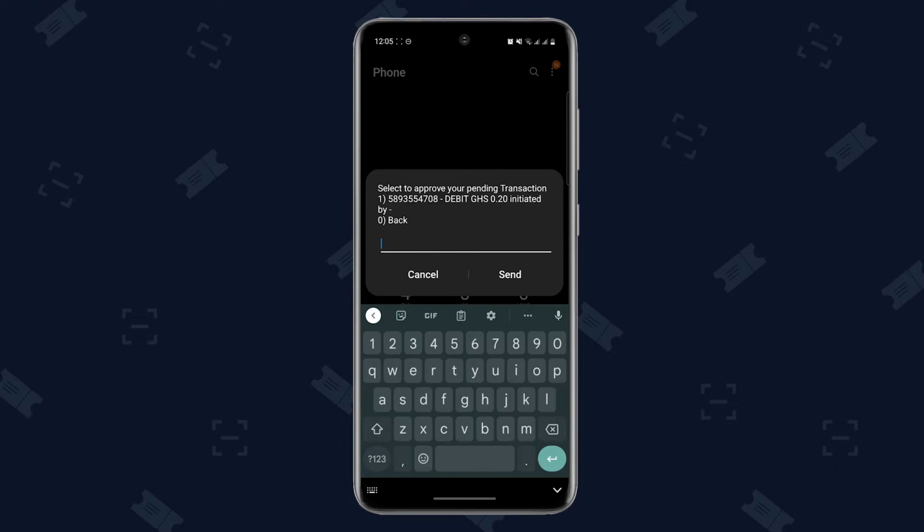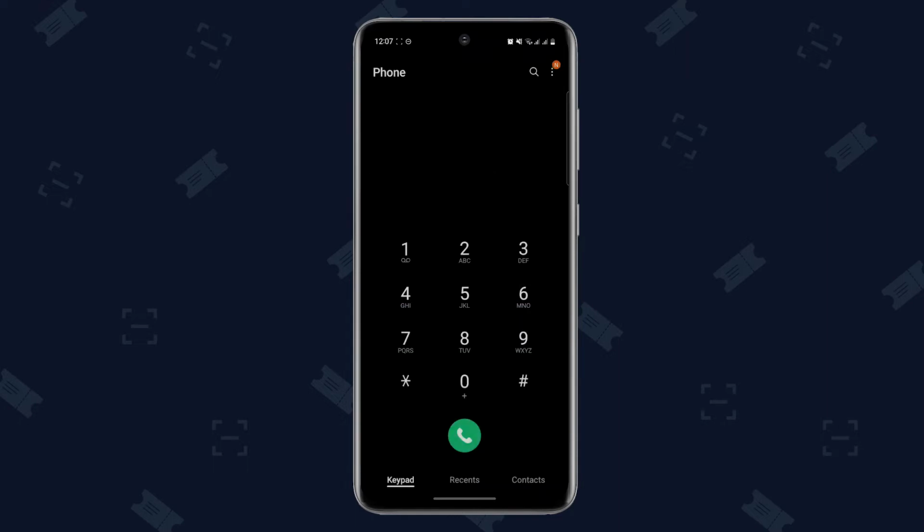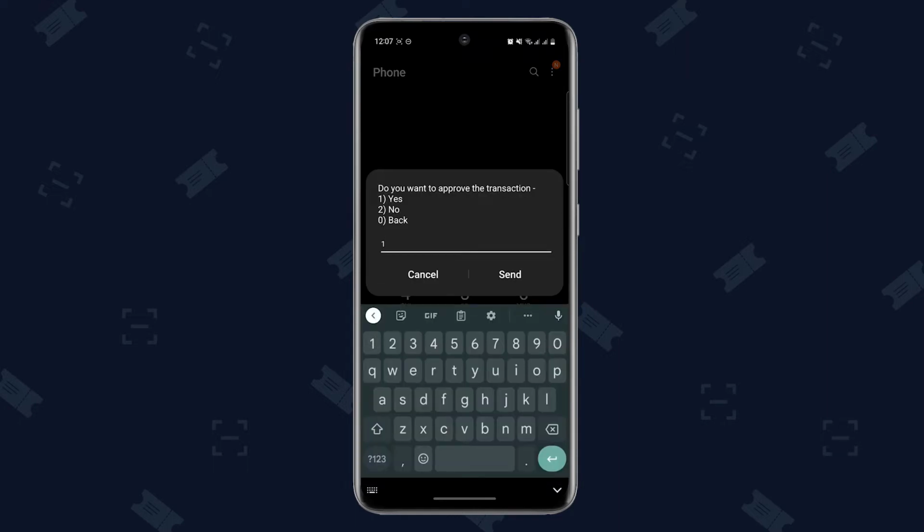Now you should see a pending transaction from your ticket purchase. If you don't have multiple pending transactions, you can choose option 1 here to select the transaction. After this, you can input 1 again to complete the ticket purchase.